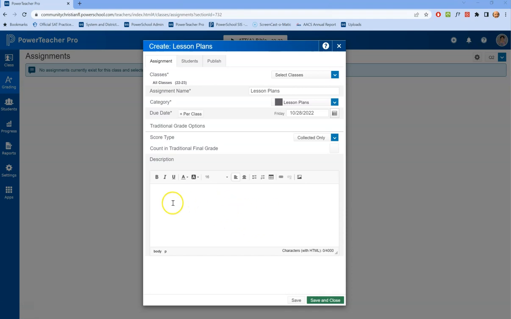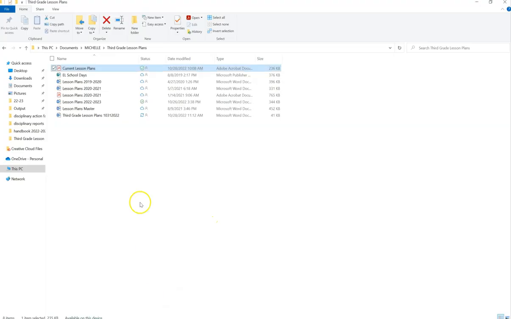And that's what we're going to do. We're going to put a link in here to link to the lesson plans that we have created. So we're going to go ahead and do that. We're going to navigate to wherever it was that we saved our lesson plans. Third grade lesson plans. I've got Monday's date.